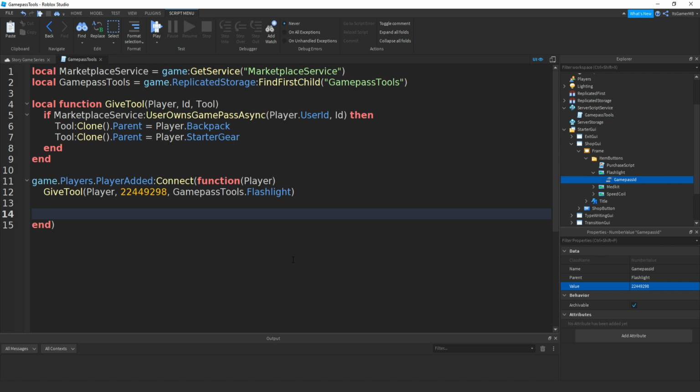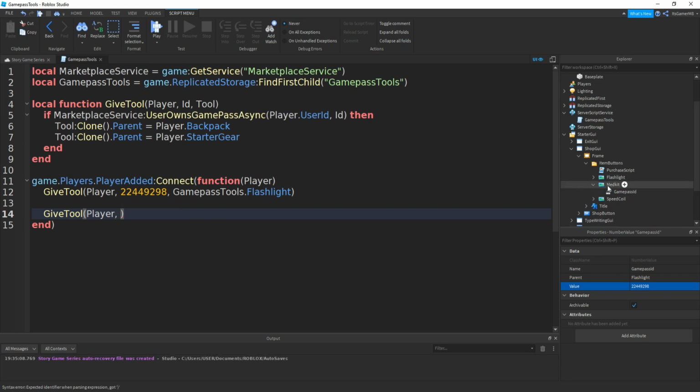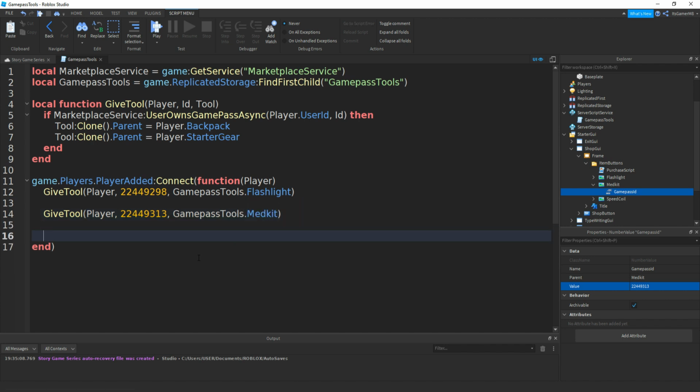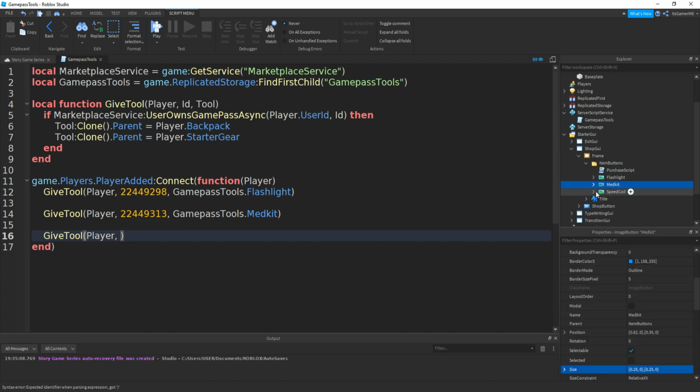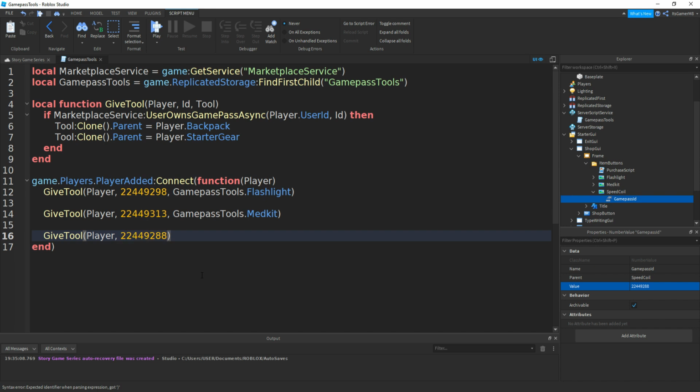If you go down, do the same thing, so giveTool(player, then this time we'll do the medkit, paste in the ID, then comma, GamepassTools.Medkit. Last one for the speed coil, giveTool(player, then the ID, paste, then GamepassTools.SpeedCoil, and that should be it.